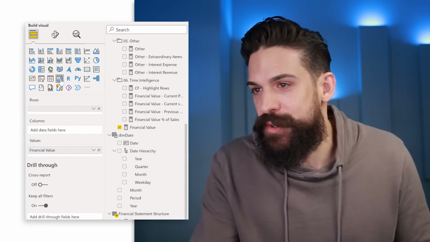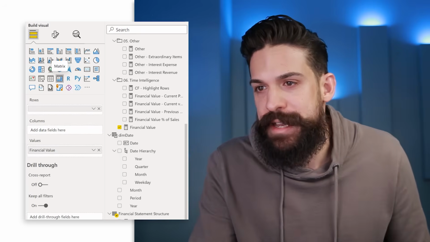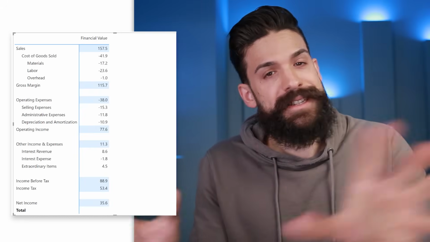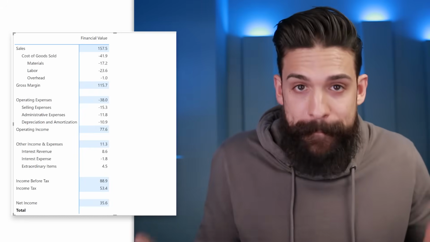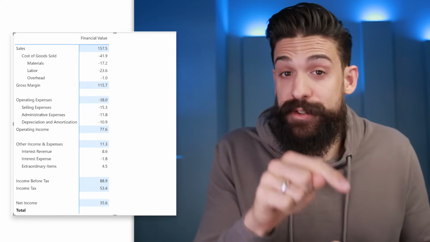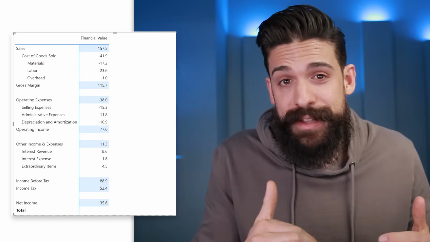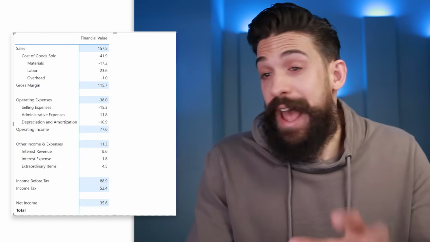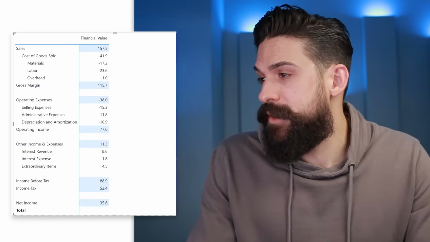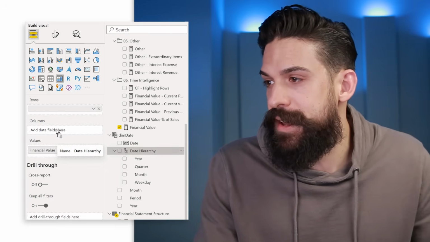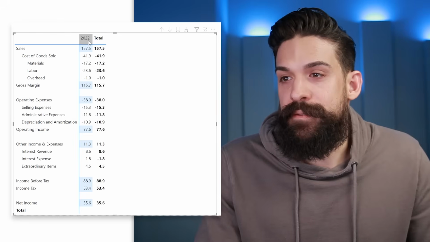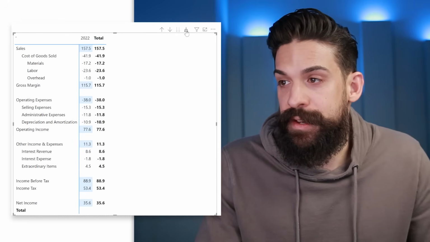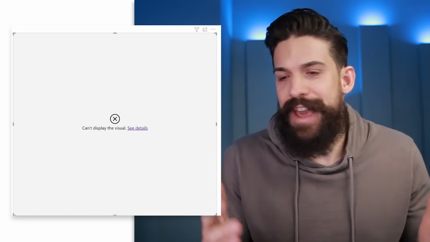So I'm going to select the visual, then matrix, and you see the conditional formatting disappears from the headers, because for a matrix visual, we cannot apply conditional formatting to the row headers, which is a little bit of a downside, but you will see soon that it's not such a big deal. Now I want to have a horizontal breakdown for the different periods, so I'm going to take here date hierarchy, put it on columns, and you see first we have the year, then we can go to the next level, and we get an error.